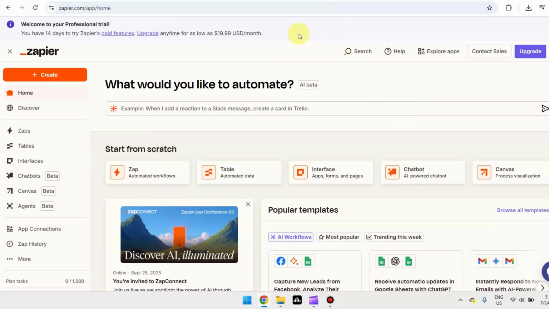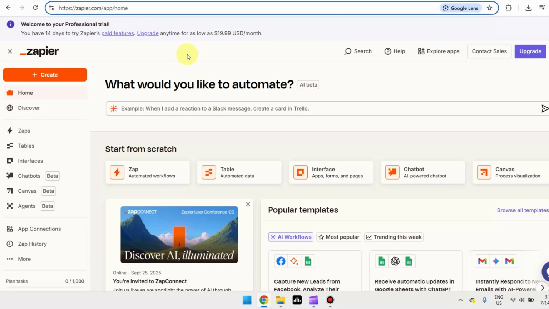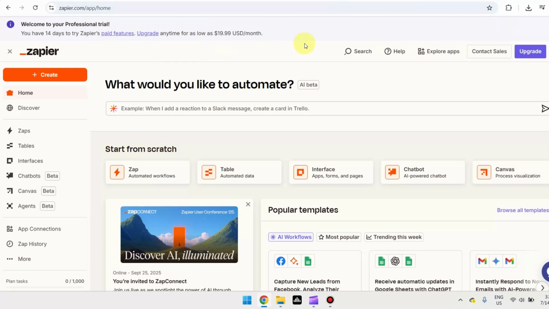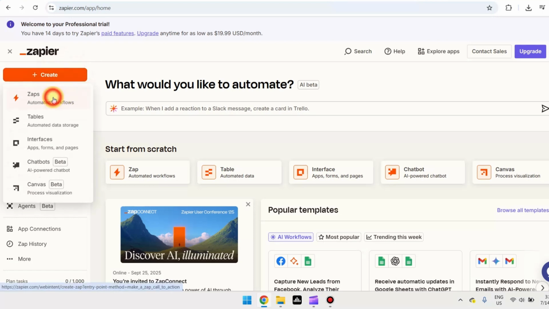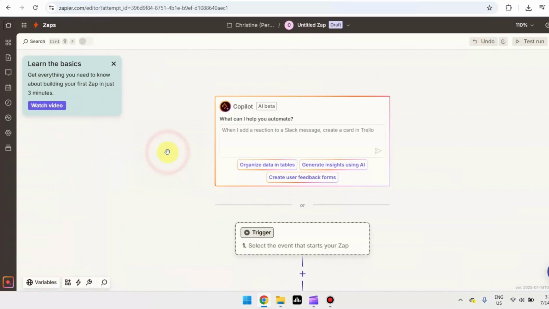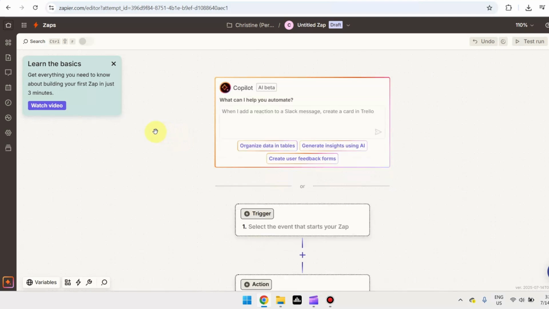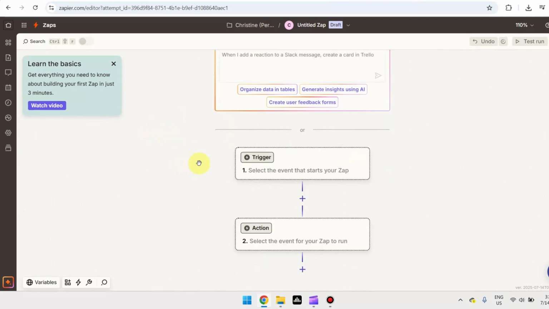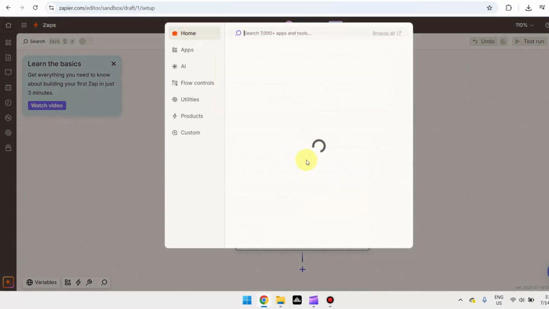So for today's video, I'm going to teach you how to integrate Xero with Zoho CRM. So all you have to do is head over to zapier.com and of course, make sure that you're logged into your account. Next, in the dashboard, just click on Create, then click on Zaps. You will then be redirected to their editor page, and we're going to start by clicking on Trigger 1.